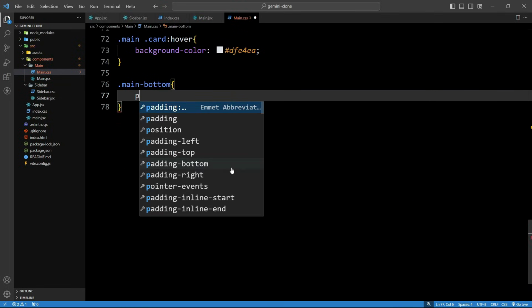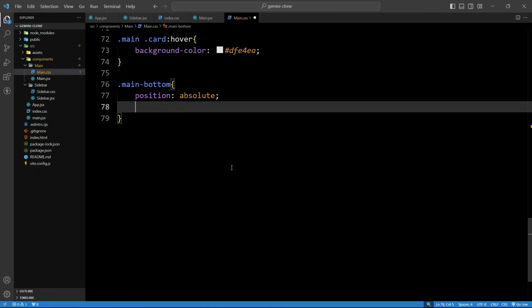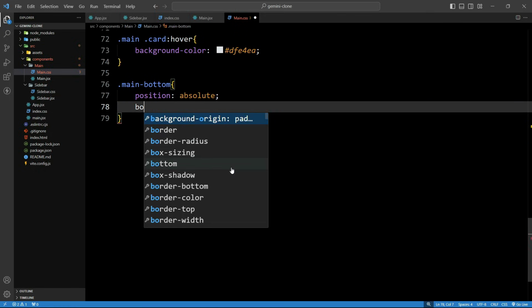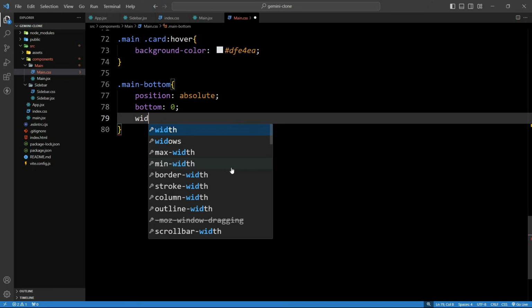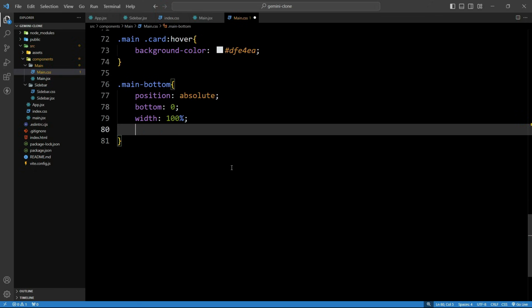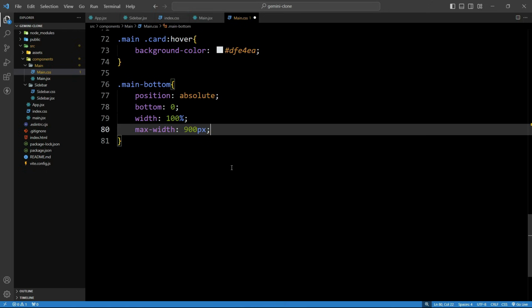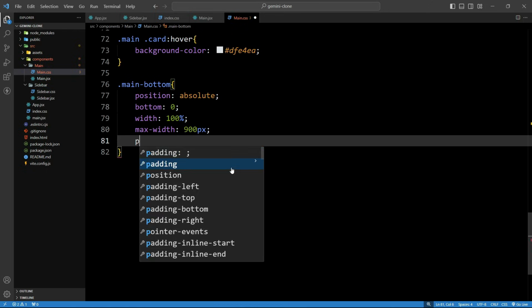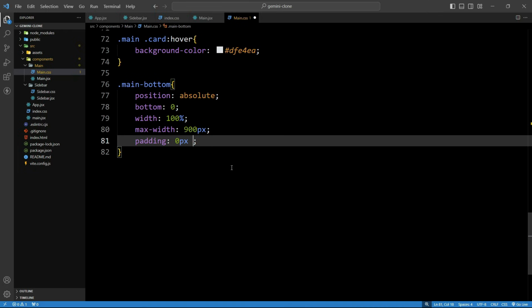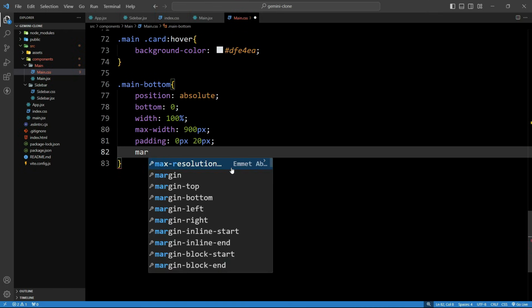Here we will set the position absolute. Then we will provide the bottom 0, width 100%, maximum width we will provide 900 pixel. Then we will provide the padding of 0 pixel and 20 pixel. After that we will add the margin auto.